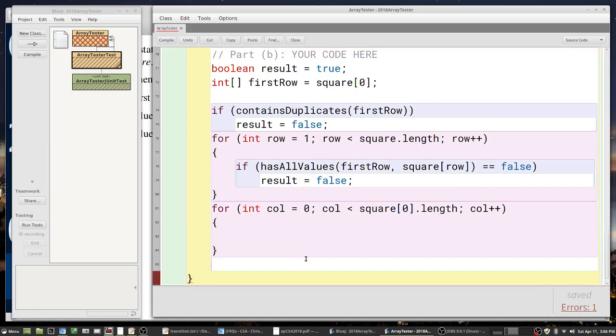Okay, so what's the first thing we need to do? We need to pull out a column, right? So let me go ahead and do that. And it's going to be just using the get column method. So I give it square and start at 0, then 1, then 2. So just give it this col variable.